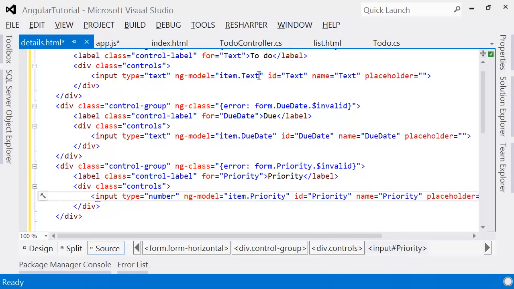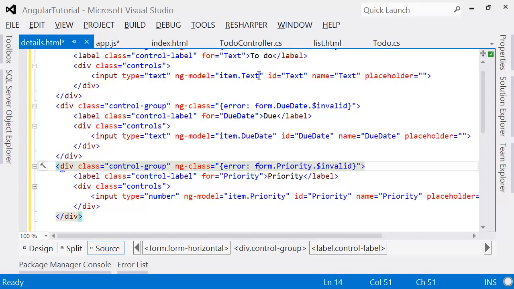So let's have a look at what else is going on here. As well as our standard Bootstrap classes and the usual labels and so forth, we have a couple of extra things. The first is interesting. It's ng-class. We haven't seen this before, and this is really neat. ng-class takes a JavaScript object where the keys are the classes that you want to add, and the values are things that return true or false, where if it's true, then that class will be added.